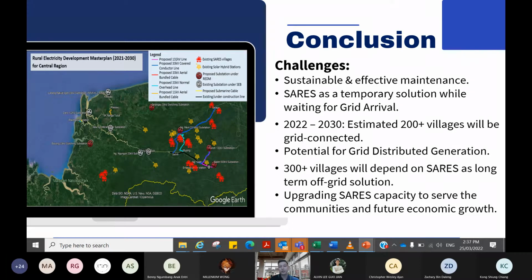From 2022 until 2030, an estimated 200 plus villages will be grid connected. So we need to plan from now on how we want to connect these villages and what we want to do with the existing solar station at the village.